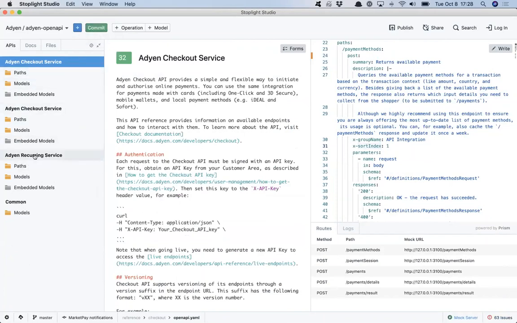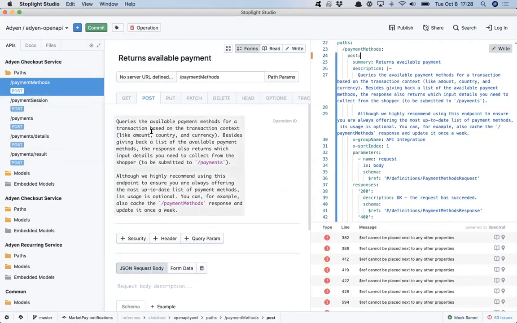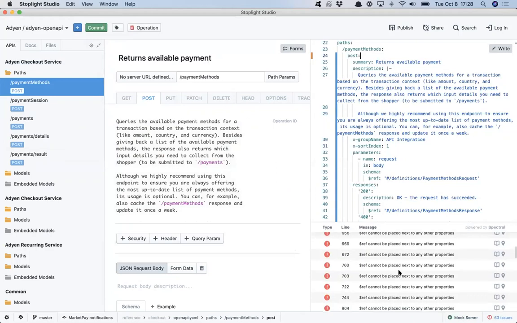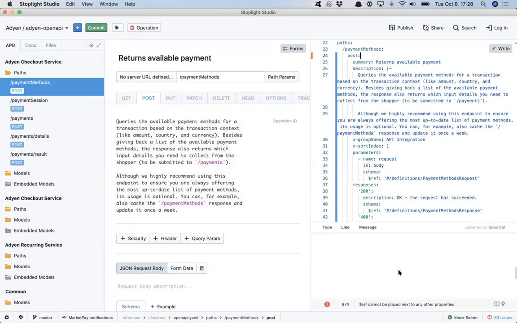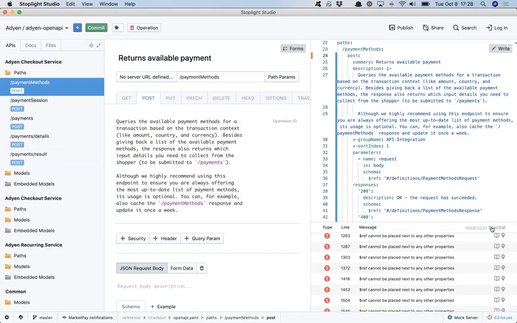Got a few different things, and if we go into payment methods, just open up one of the operations, we can start to see there's quite a lot of complaints coming in from Spectral. So Spectral is actually looking for quite a few things. It's the name of our linting tool, which does basic validation, but it can also then start to get a bit more opinionated than that, right?